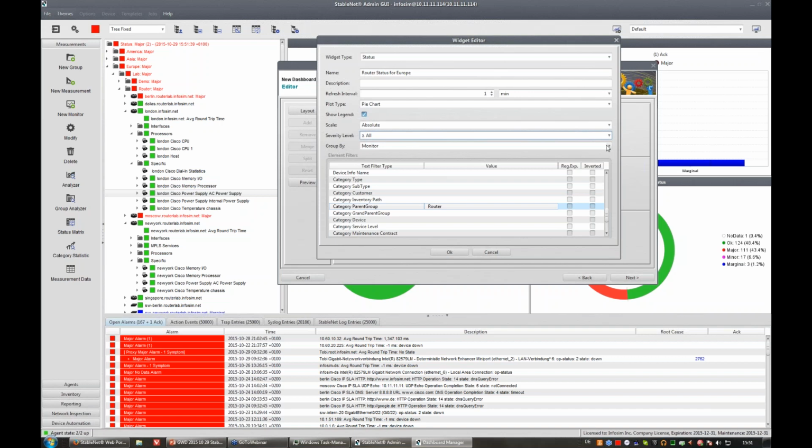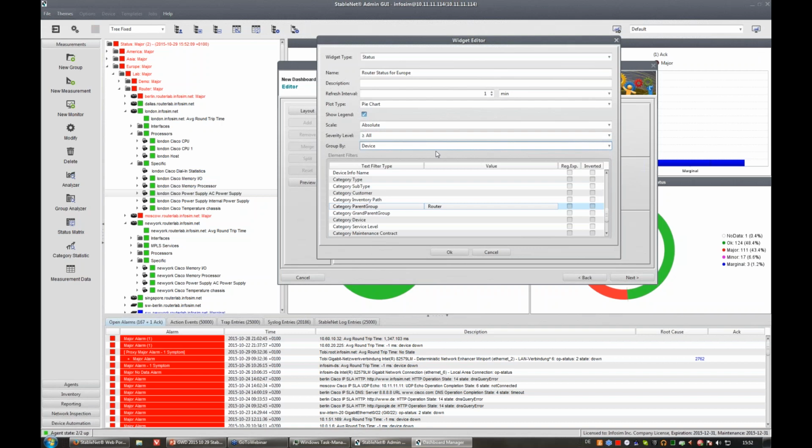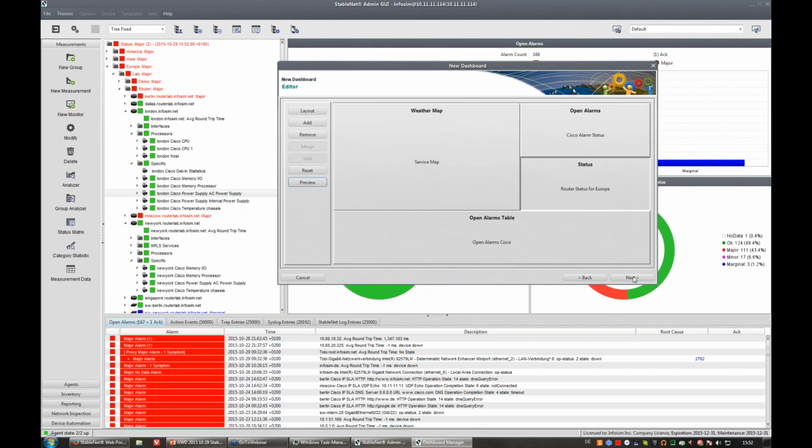by element. So this group by possibility shows or groups the matched monitors for some monitor categories, or for the monitor or for the device. So monitor means every monitor counts, or if I select here the device, I get the current status of each device. So each device is one count in the status element. Okay, that's the whole definition.